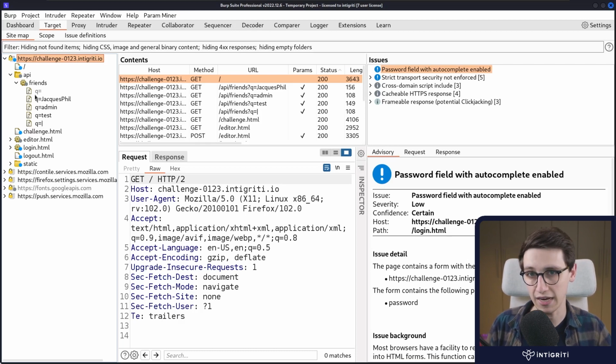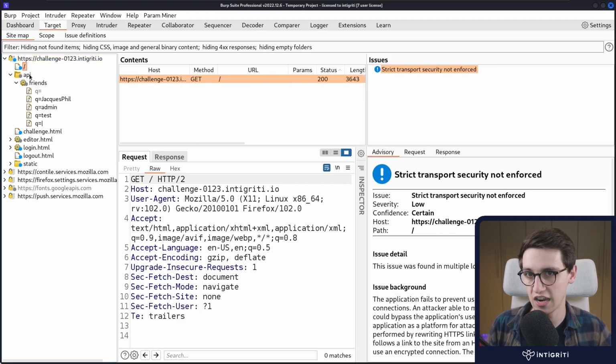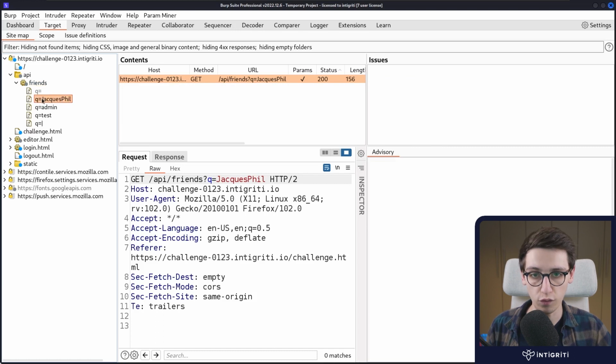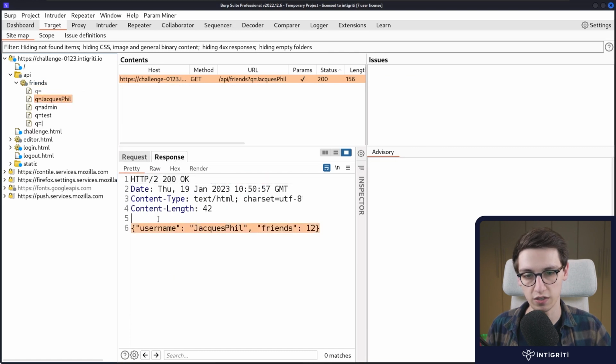And here we can see all of the requests that we made to the challenge-0123 domain. We see we made a request to the slash. We apparently made requests to /api/friends. And here we can see the call for Jacques Phil. So we can see that with a GET parameter, we queried the name Jacques Phil, and the response was this person and the amount of friends that they have. So this is a simple API here.